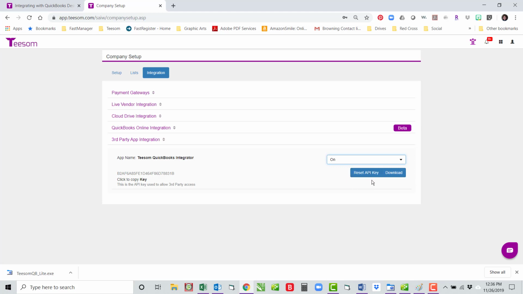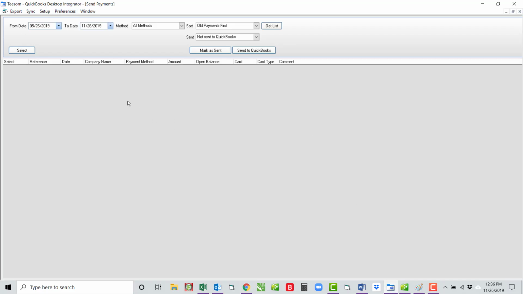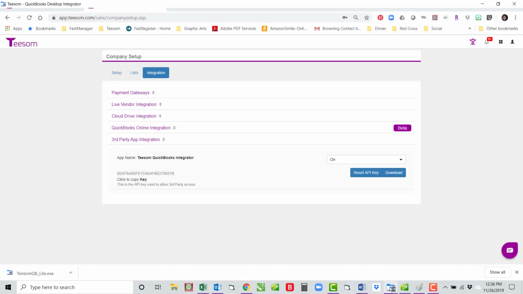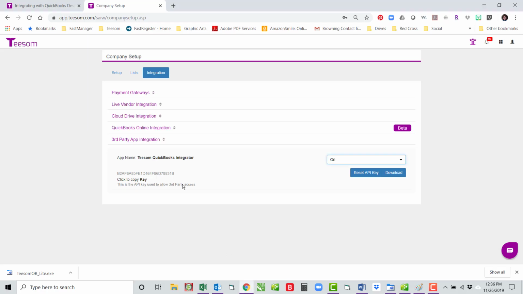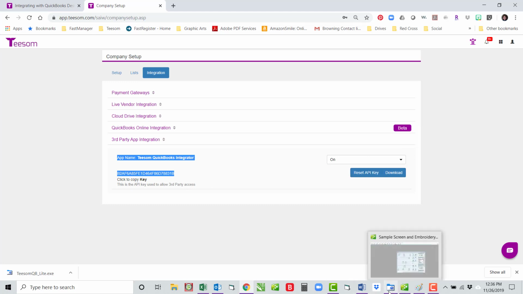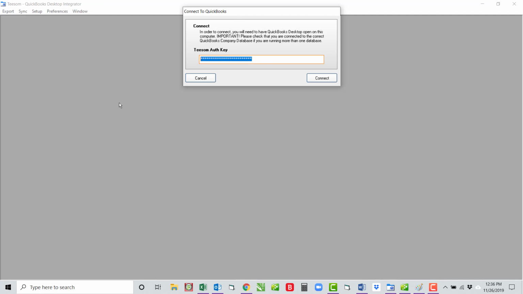Once you hit the connect button, the Integrator program will then open and it will do its best to actually connect. Let me close out of the Integrator program and open it again just so you can see. This will actually be blank, and when you're in Teesom, let me jump back to Teesom, it's given you this API key. You're going to see it over here, and you'll take that API key and jump over to the Integrator and paste it in, and it'll just appear as star, star, star, star, star. And then you'll go ahead and hit the connect button.